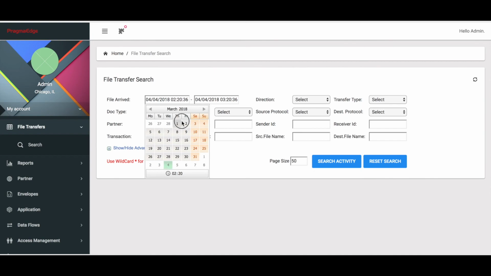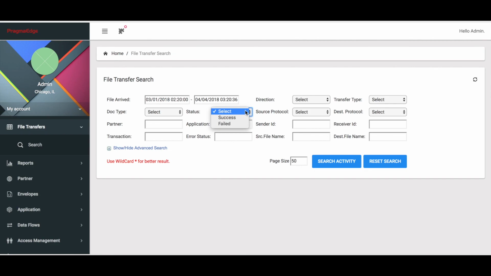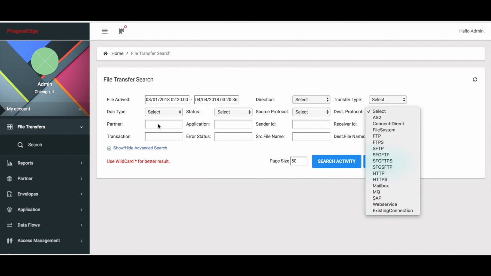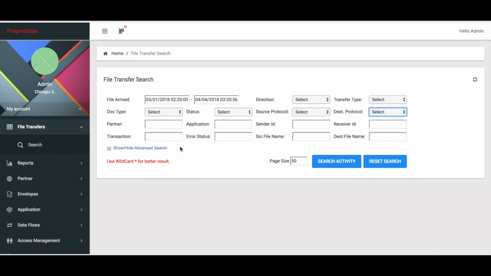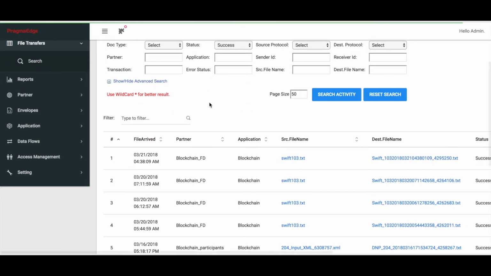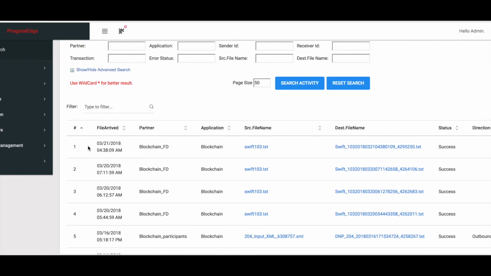For example, you can select based on a partner name, or you want to search based on a success or a failure. You want to search only an inbound transaction, or you want to search based on any protocol or a partner. So to the smallest detail possible, you can actually filter your search in order to check for the transactions. Click on search. Here you'll be able to see what the source file was. If you want visibility to the file, you can just simply click on it and you can view the file.